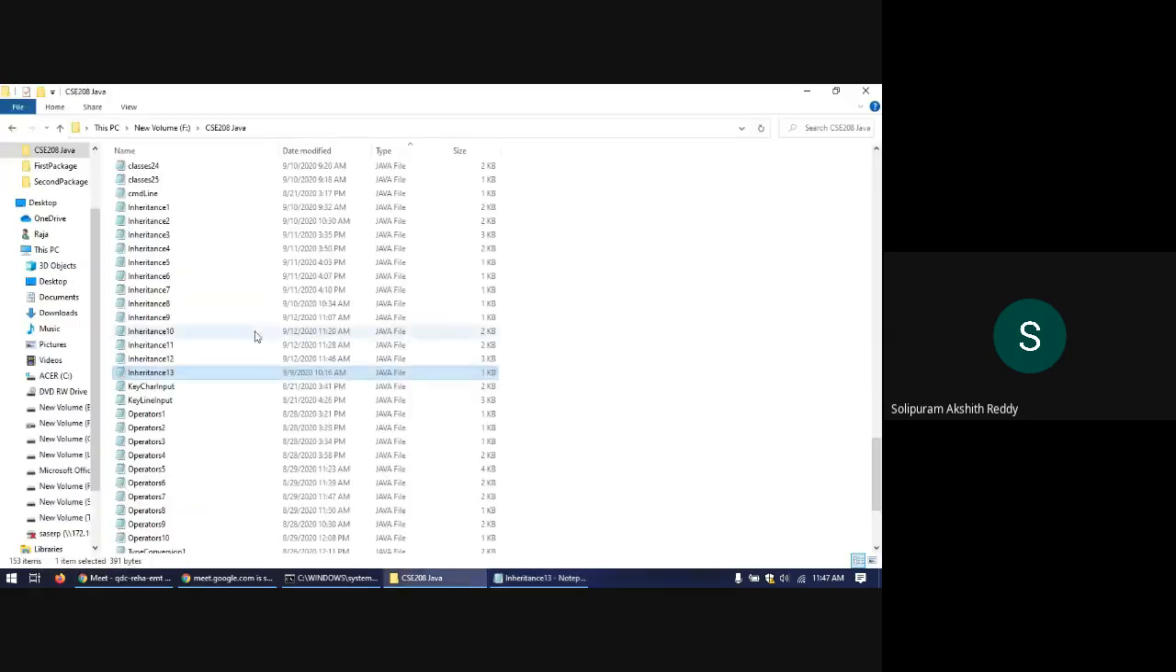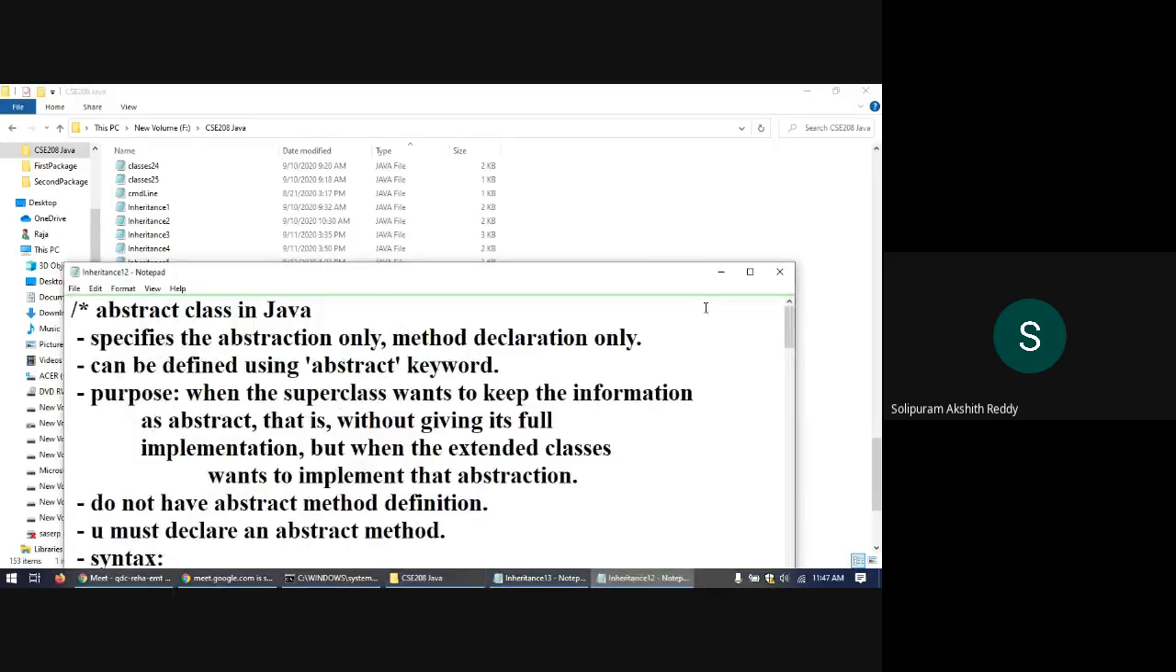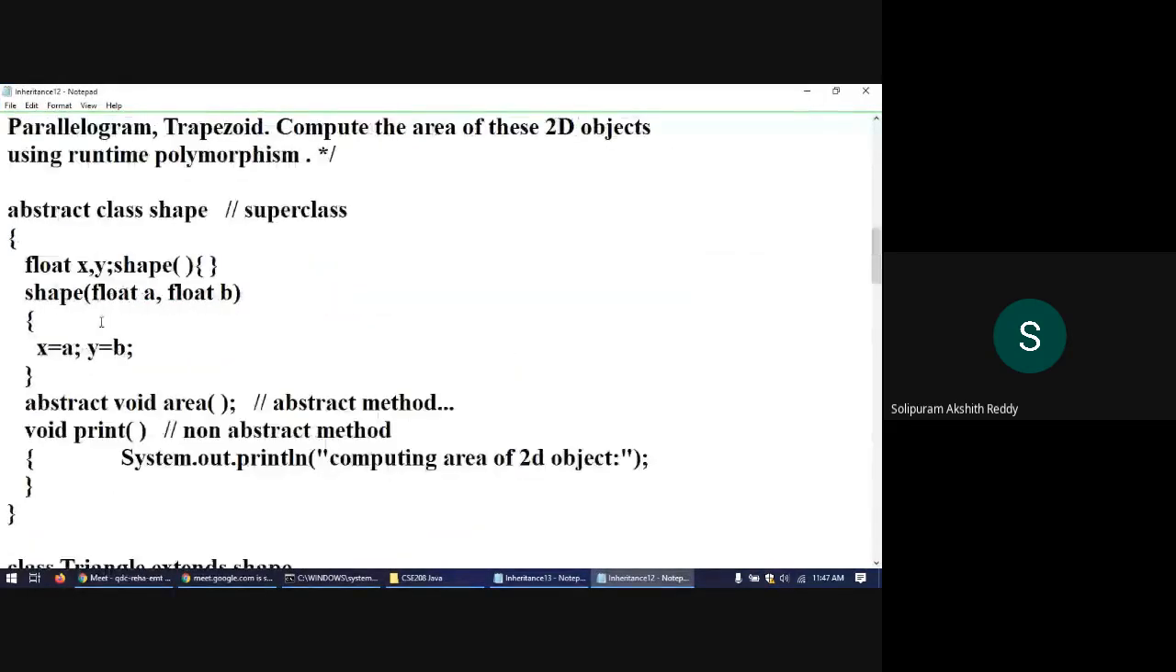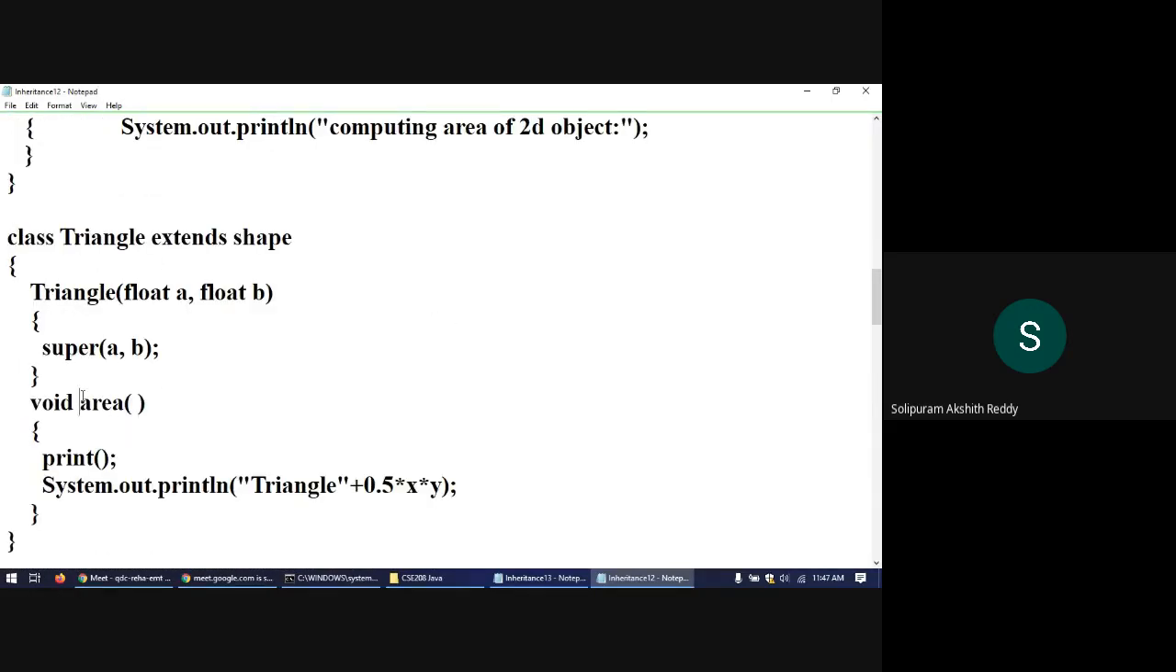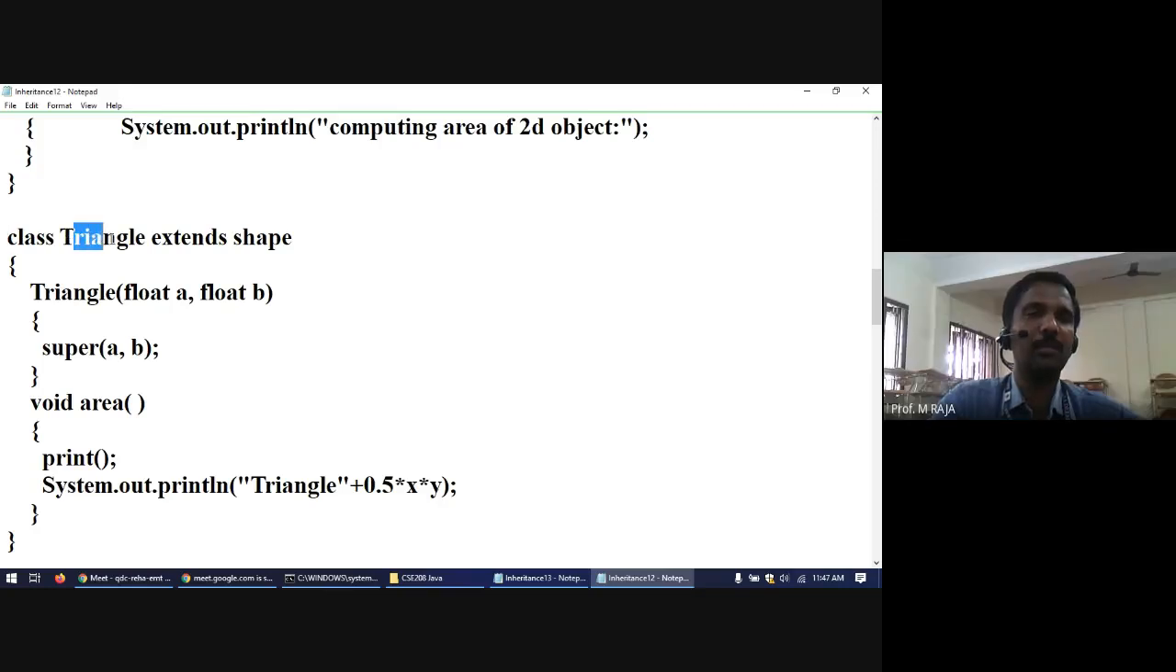Not overriding. One minute, let me take the same code. Yeah, void area. Okay, you're correct. When void area is not defined in the subclass, make it an abstract class. Abstract class triangle. That's what I said. What is the use? The abstract class triangle can be made as a superclass to some other subclasses.